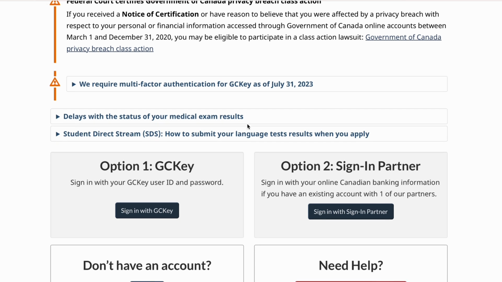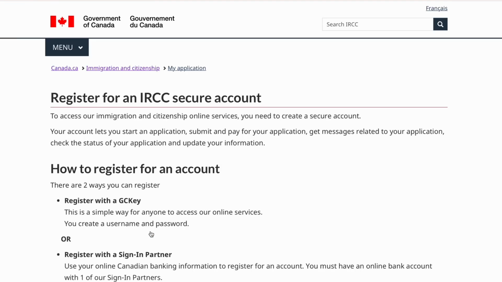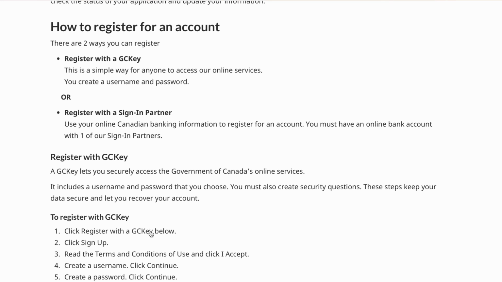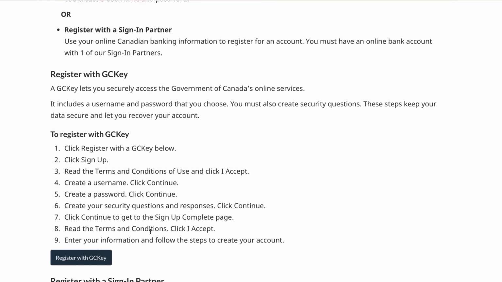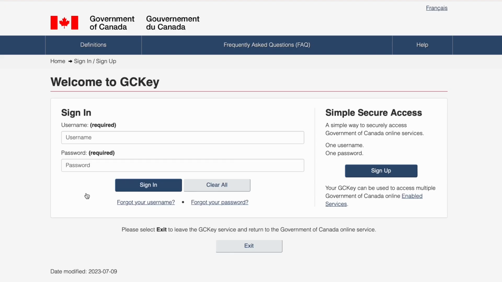So as you click on create an account, you're going to see sign in with GCKey or sign in partner. You either register because you don't have an account, but if you already have an account, click on sign in. So as you click on register, you're going to come down here and start your registration, of course. Now, if you already have an account, you're just going to go ahead and put your username and password.